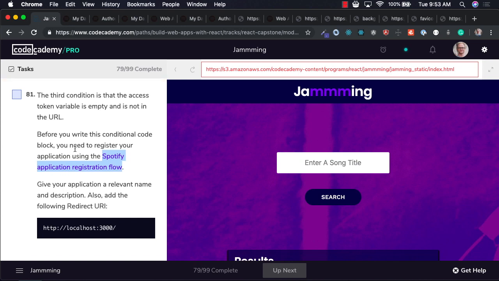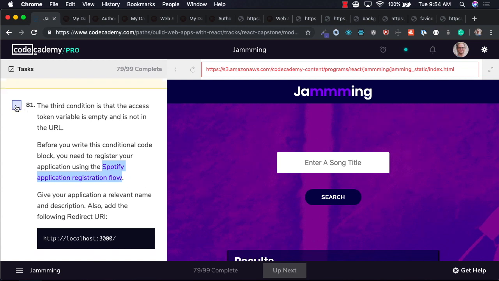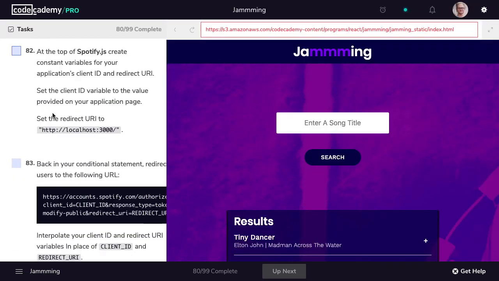Okay, so back to step 81. Our third condition is that the access token variable is empty and not in the URL. Okay, so let's mark step 81 as complete. And in step 82, at the top of our Spotify.js file, we're going to create a constant variable for your application's client ID and redirect URI. We're going to set the client ID variable to the value provided on your application page and set the redirect URI to this http://localhost:3000.